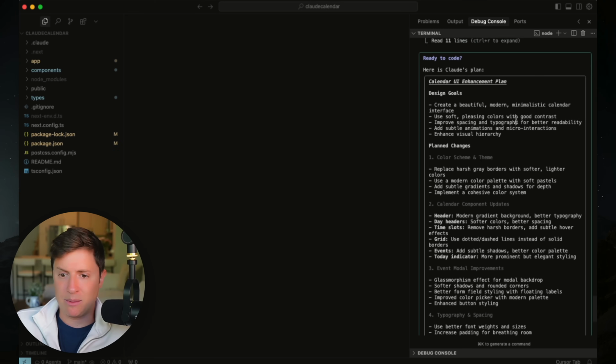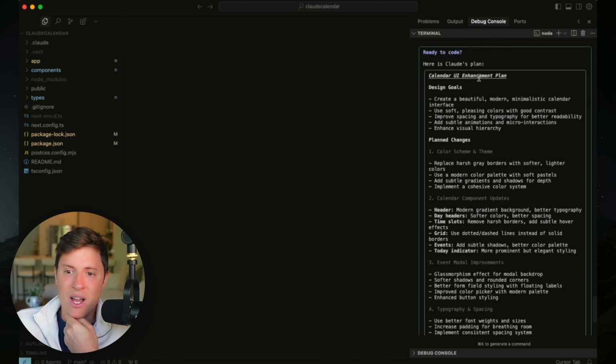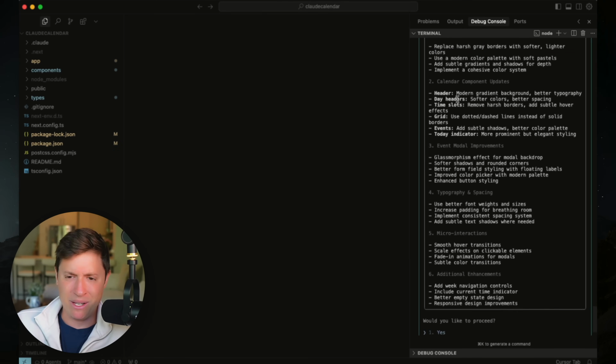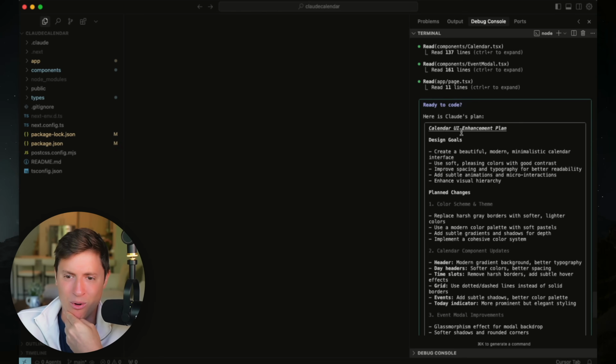Okay, so here's Claude's plan. I like the little interface it gives us here. So, calendar UI enhancement plan. Look how in-depth this is. That's pretty cool. Design goals.